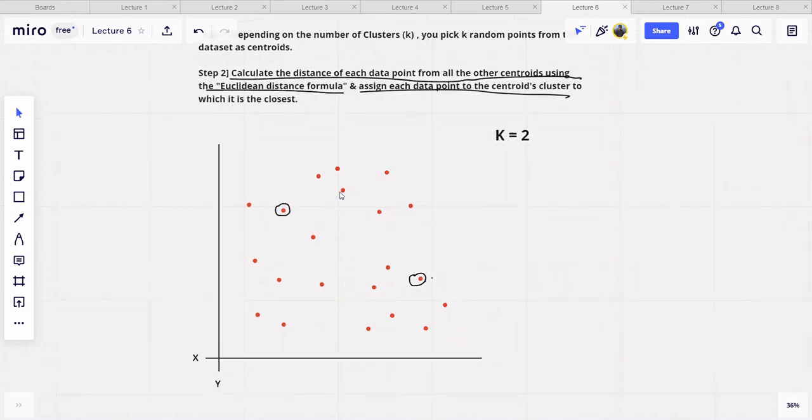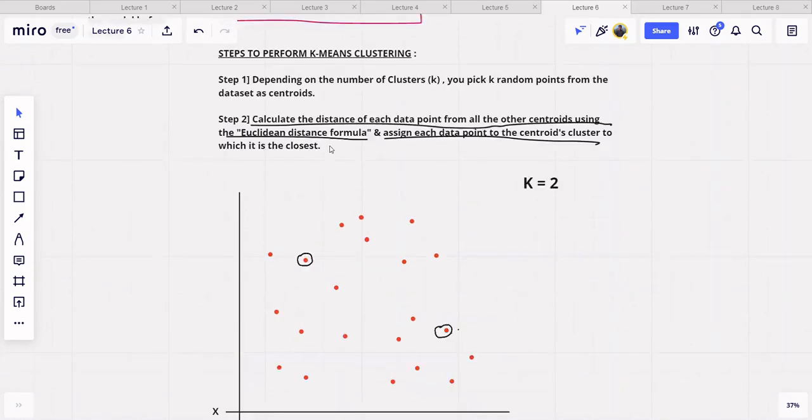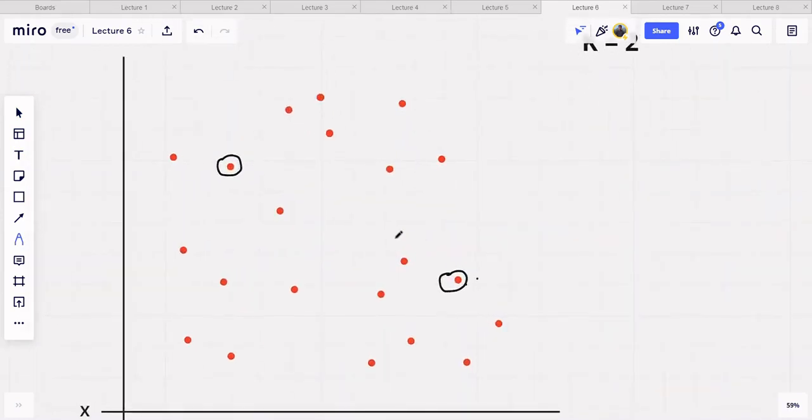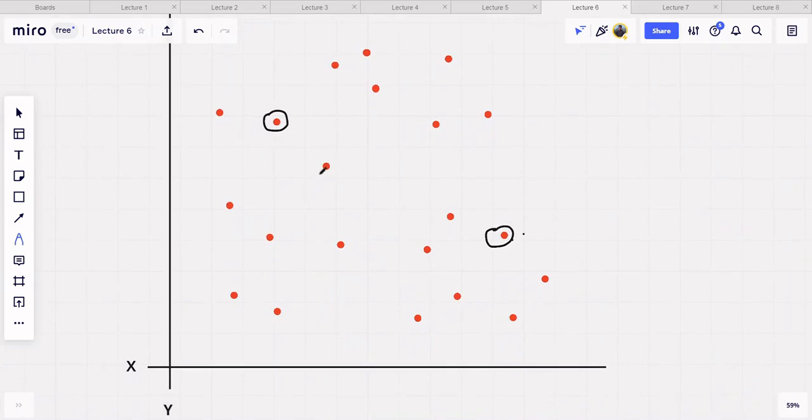The next thing that we'll do is calculate the distance of each point with the centroids, and then accordingly we'll assign the clusters. For example, let's pick this data point here. We'll calculate the distance of this point with both our centroids.